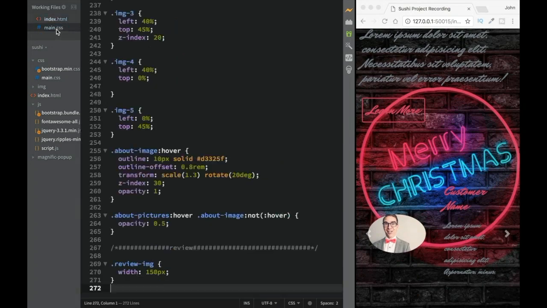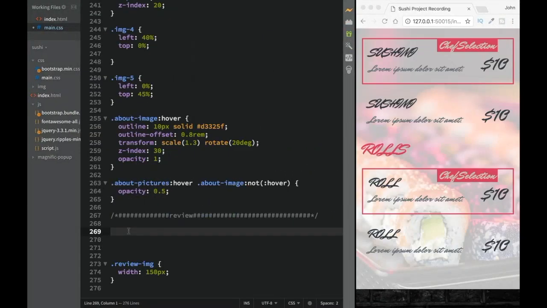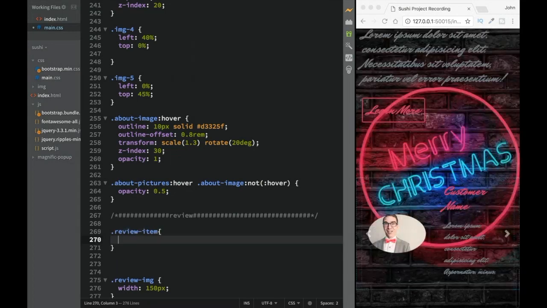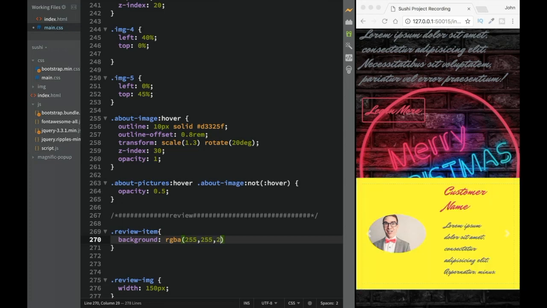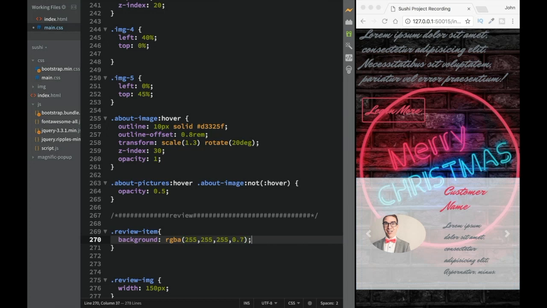What we're going to do is go back to the main CSS, and we're just going to add a few more styles over here. Now the first style that we're going to add is for the actual review item. Over here, we have this white background. So we're going to say review item, and what we would want is a background, and we're going to say RGBA over here 255, 255, 255, and then 0.7 over here. So this is going to be the white background that we would want for the review item.